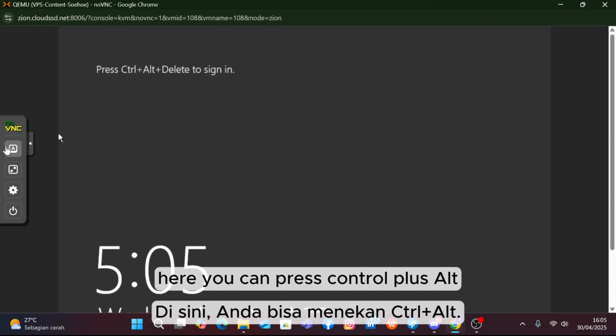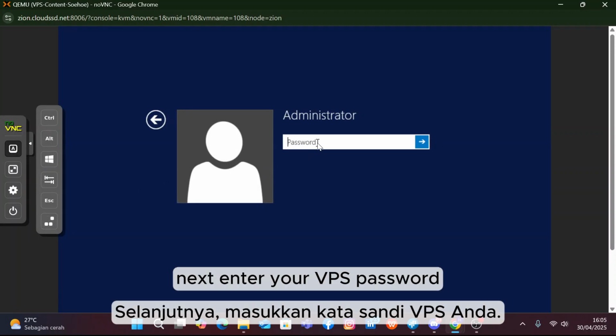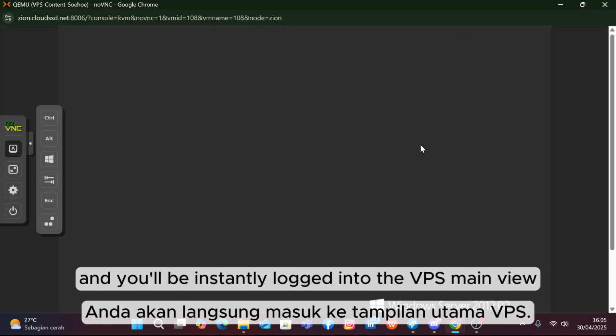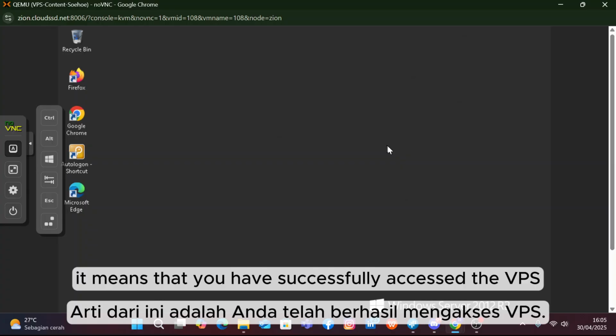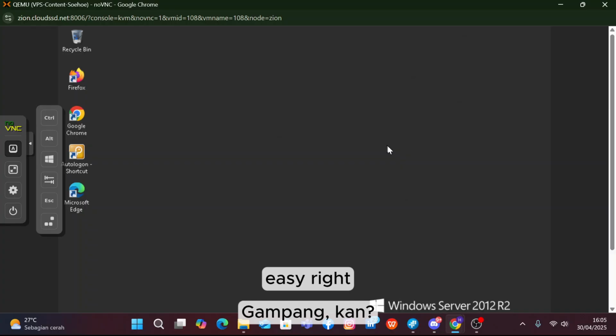Here, you can press Ctrl plus Alt plus Delete directly from the interface. Next, enter your VPS password and you'll be instantly logged into the VPS main view. If it looks like this, it means that you have successfully accessed the VPS using the noVNC console from the SocialVPS client area. Easy, right?